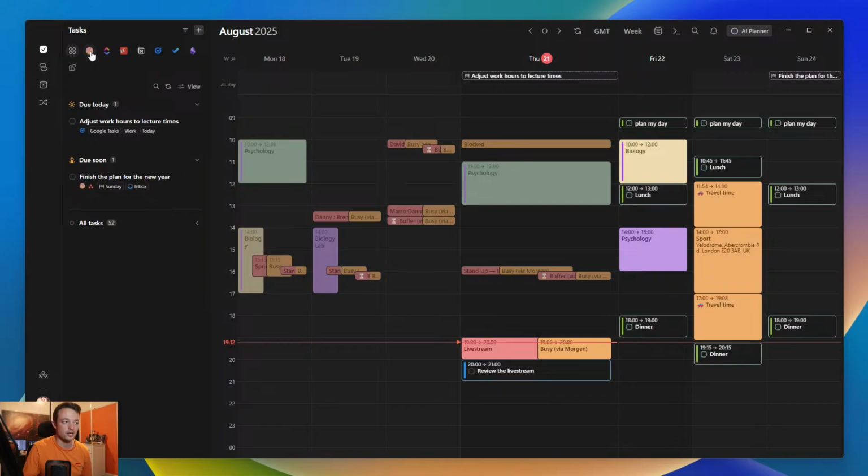What you'll notice is I have all tasks. The all tasks section shows tasks from every single integration. Then I have specific sources. So this is the Morgen tasks, which I've got a few lists in. I've got an inbox list, psychology, biology, and then a habits list. I'll go through it in more detail in a second.